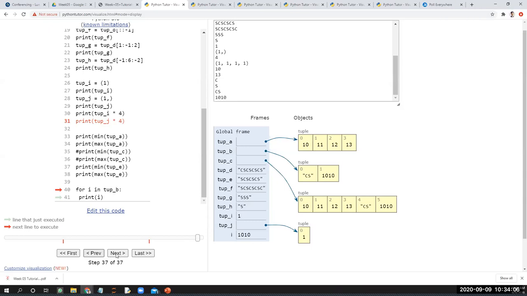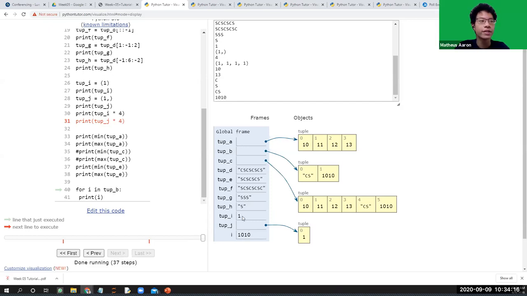Yay. One more question. Yes? Why is the minimum of tuple E C? Why is it not an integer? Pardon? I beg your pardon? Oh, maybe I typed it down. I heard the first part, why is it C, but I didn't hear the second part.